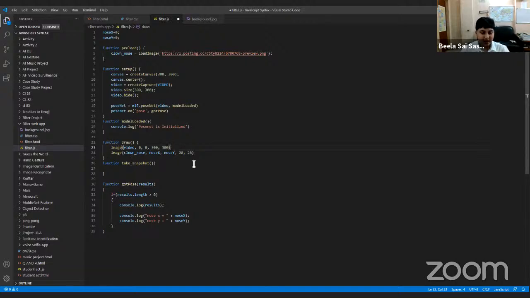Next, I've written image cloudNose, comma, noseX, comma, noseY, comma 28, comma 28. I've written noseX and noseY, and I've written cloudNose because cloudNose is what we're going to define here. And noseX and noseY mean it's going to take coordinates from the given variables that we've used. And 28 and 28 is the length and width of the nose size. So whatever nose size we're going to need is 28 length and 28 width. If you want, you can change it afterwards to anything, and you can also check it up in your live preview. That is the end of function draw.